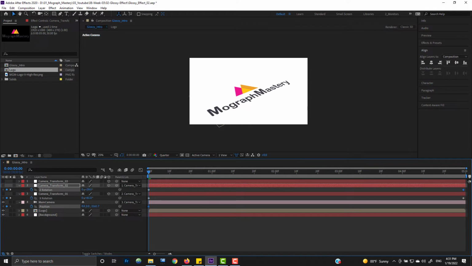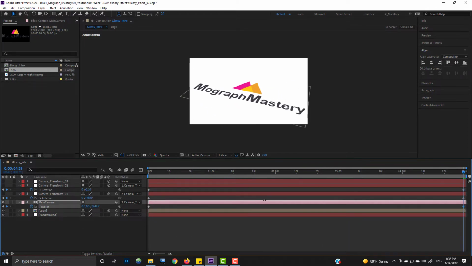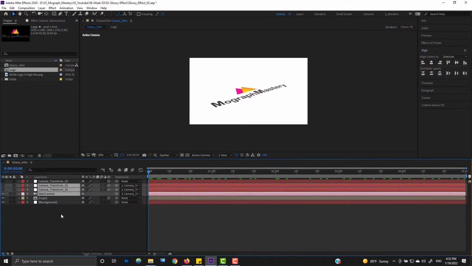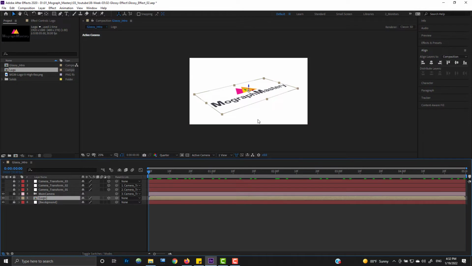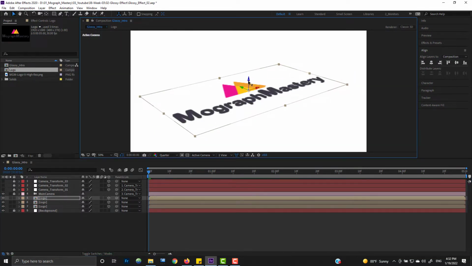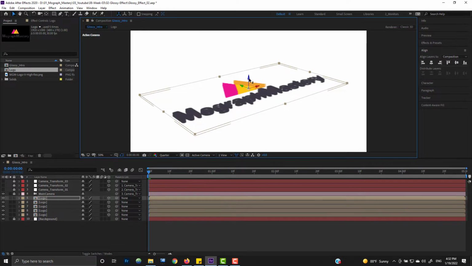Why we need this rig is to animate like this. I'm animating the X-axis in Transform Control 1 and the Z-axis in Transform Control 2, which saves tons of trouble when animating the camera. So let's lock these layers and the background too. Now let's duplicate these layers and move it in Z-axis to extrude the logo.